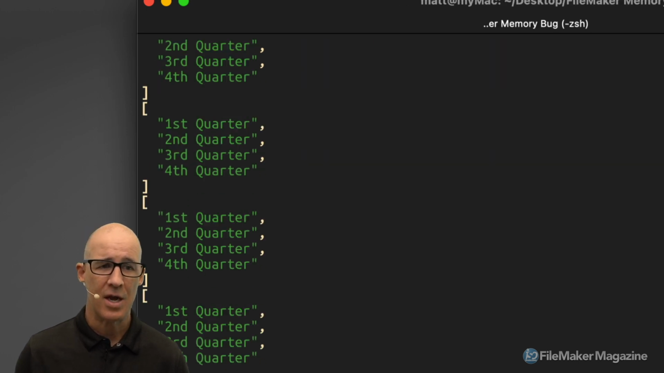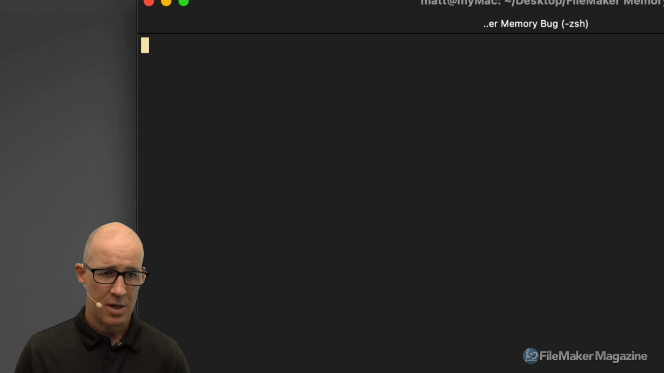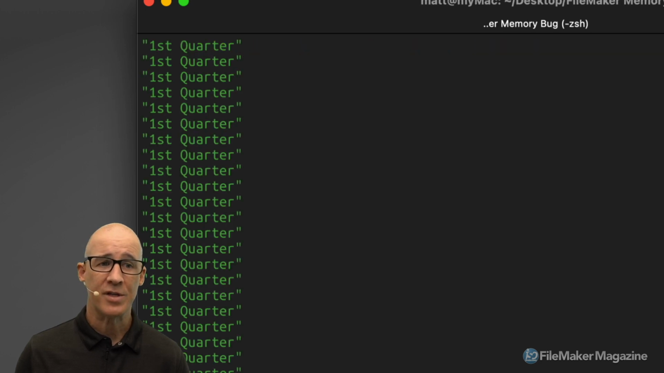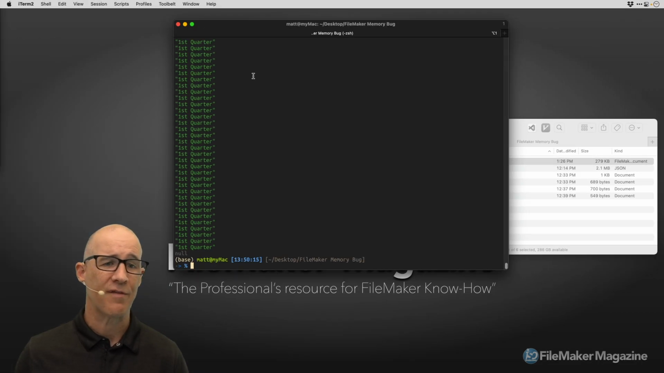I don't know why it's extending out as long as it is. But now if I want, let's say, for example, just the first item of that array, I can simply reference it with the array. And look at that, I get all of my first quarters. If that was my goal in FileMaker, then I would be able to do that. So let's see it in FileMaker.